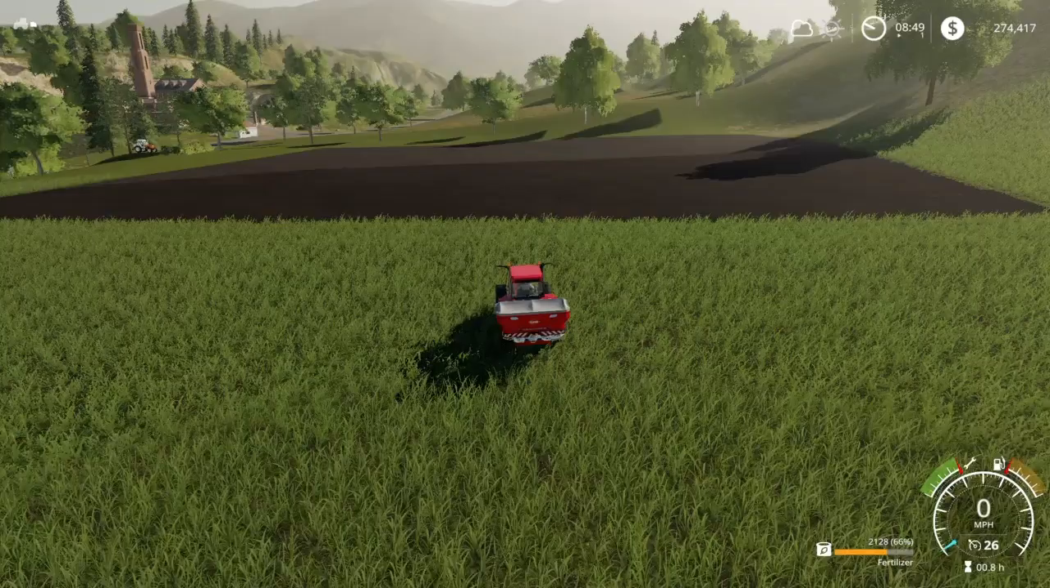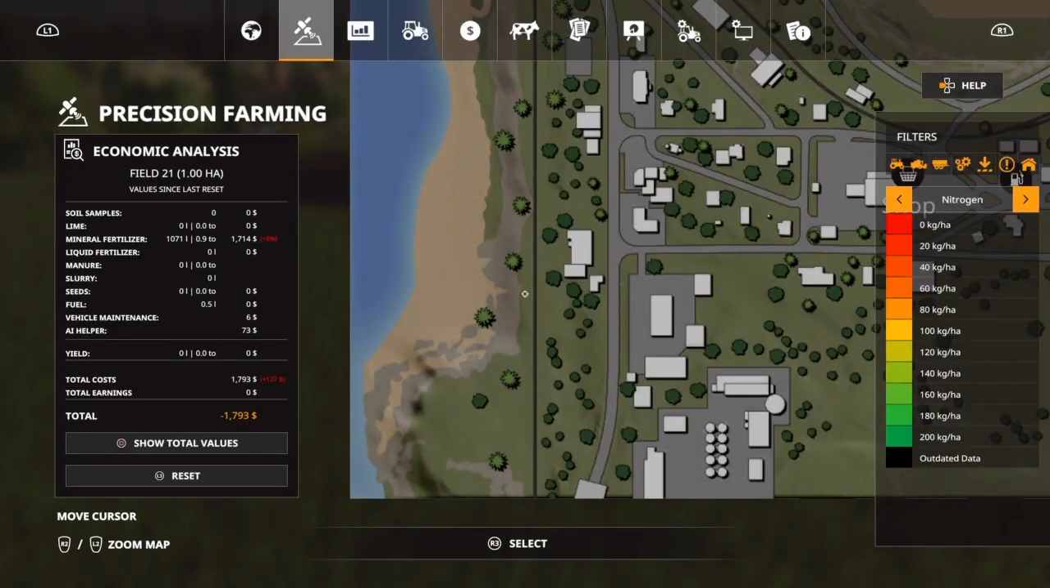$1,714 to fertilize this field. We're going to move over to liquid fertilizer now and look at the same thing. When I'm done with that, I will come back and show you all these numbers.